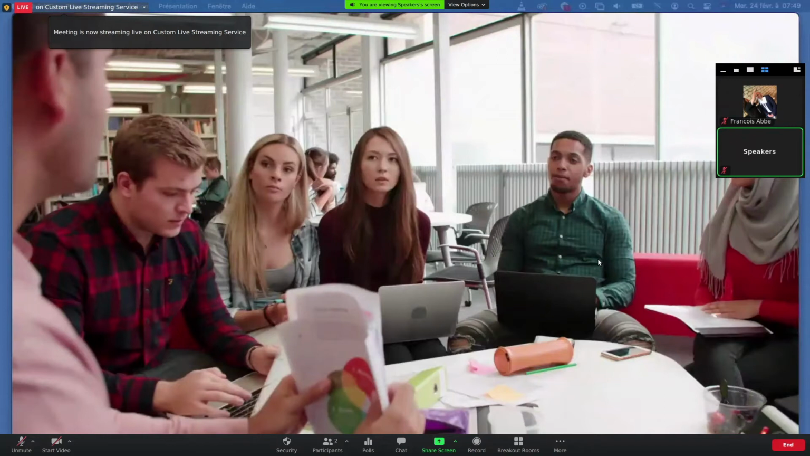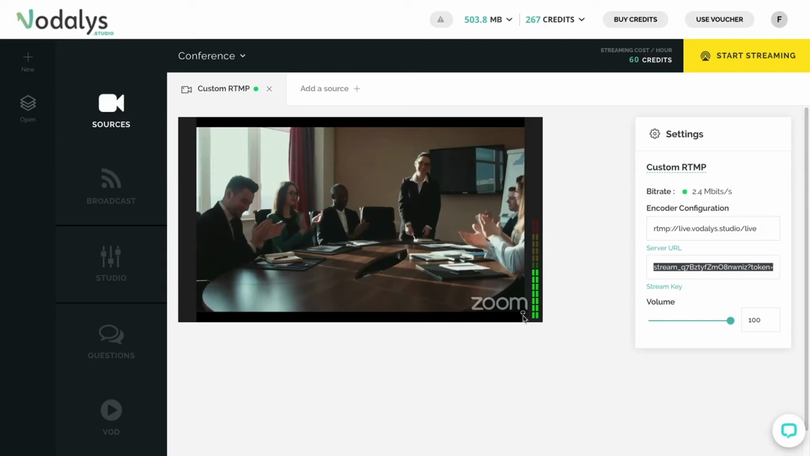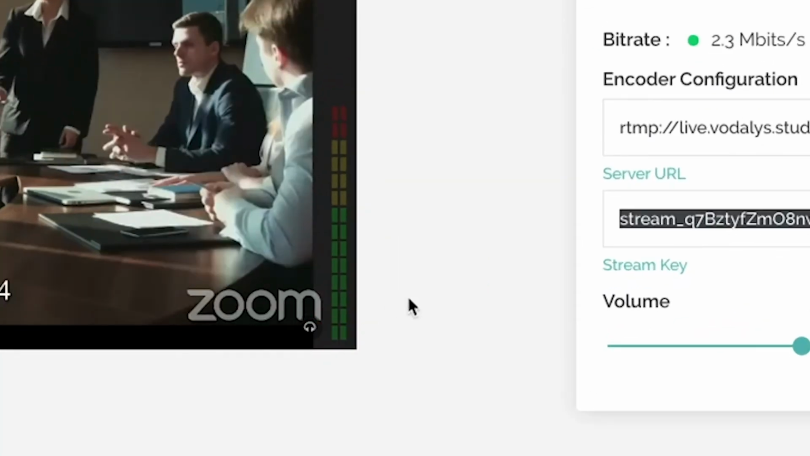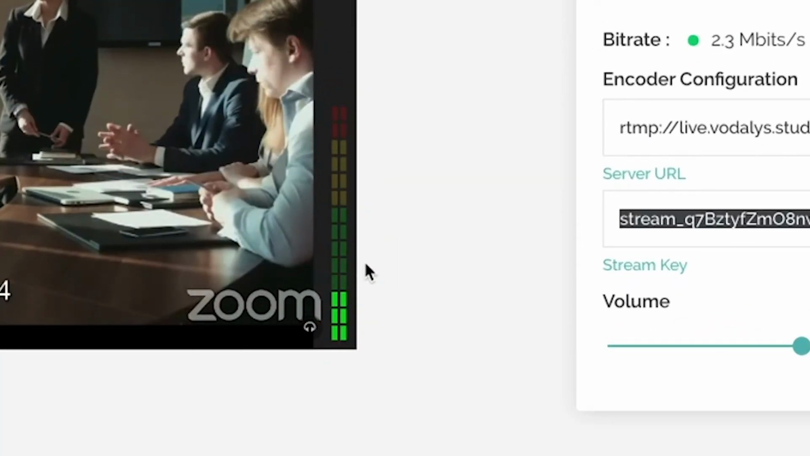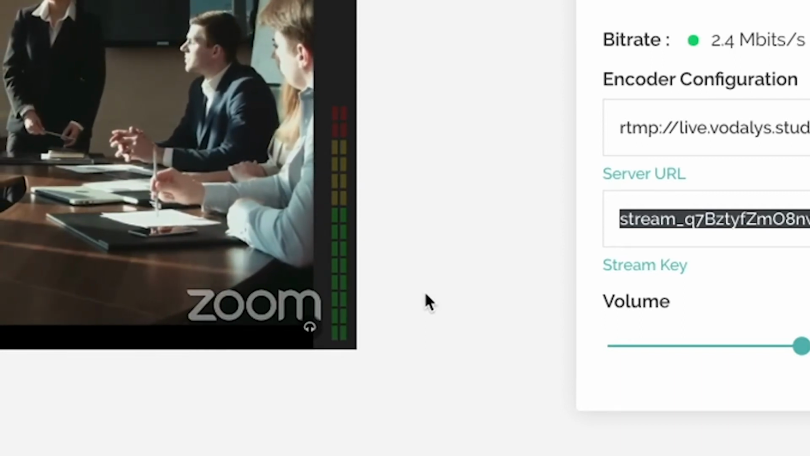We're going to make one final check before you are ready to go. A very important one is to check that you've got the sound and the picture. So in Vodalys, in the source zone, you can actually see your picture, and then you see this little bar with the dots. This is the audio level. It needs to go to the top without staying too much in the red zone, otherwise the audio is too loud.